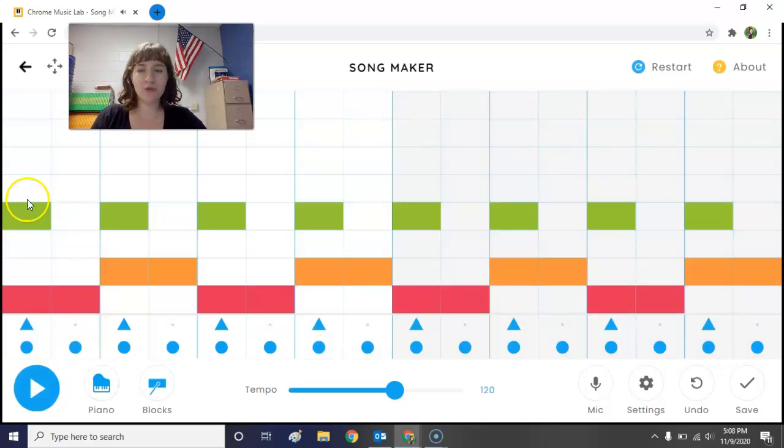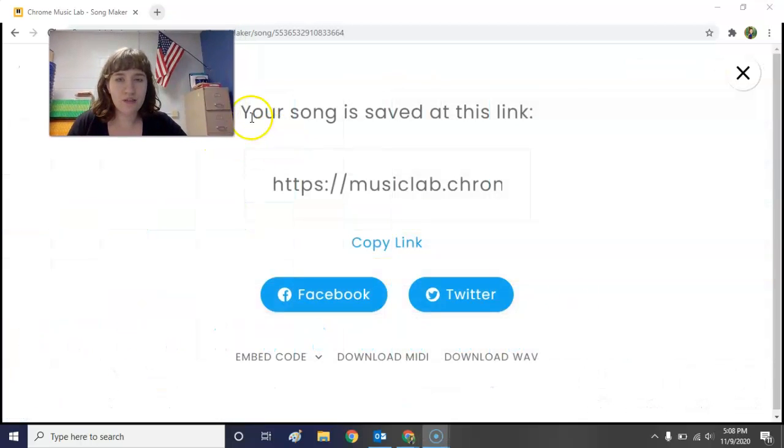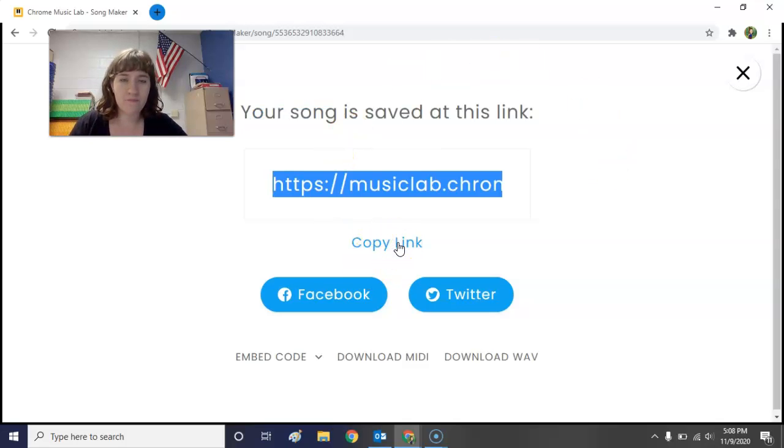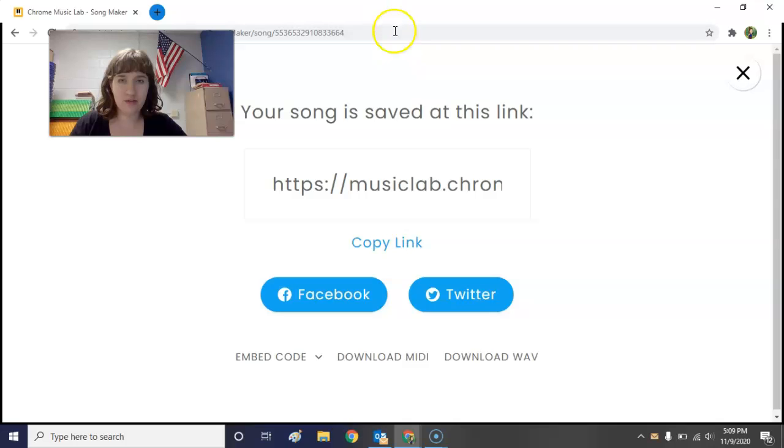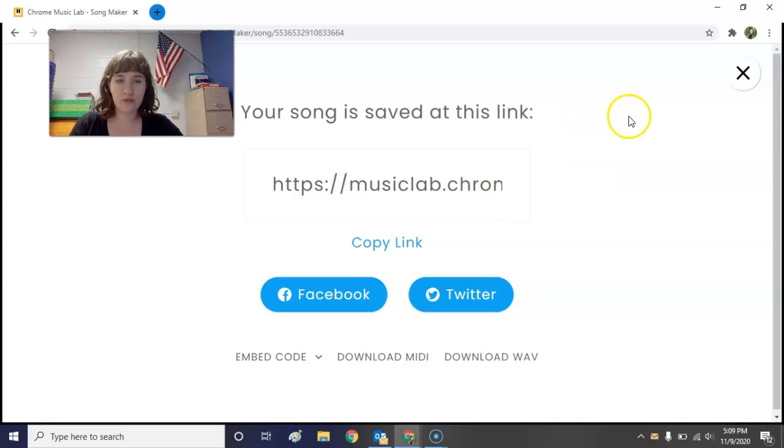Alright, so I want you to create some kind of repeating pattern with the colorful blocks, but keep the blue circles and triangles down at the bottom exactly the same. Now to submit your song so I can actually listen to everyone's songs, hit save, and then it says your song is saved at this link. Then I want you to press copy. Then go to the Schoology discussion that you see. Copy this link and paste it in the discussion for this week.